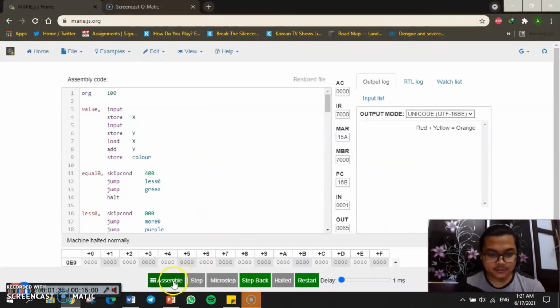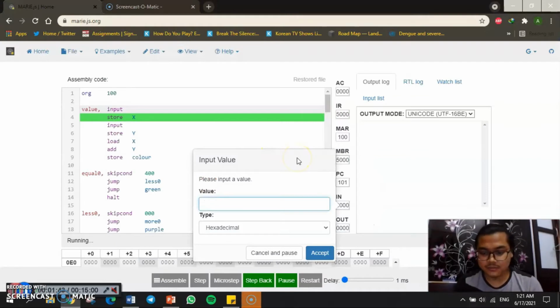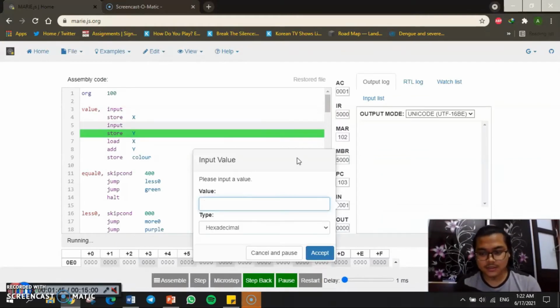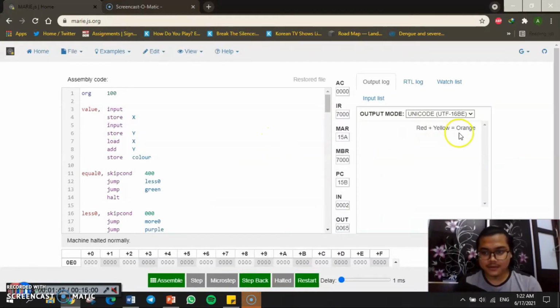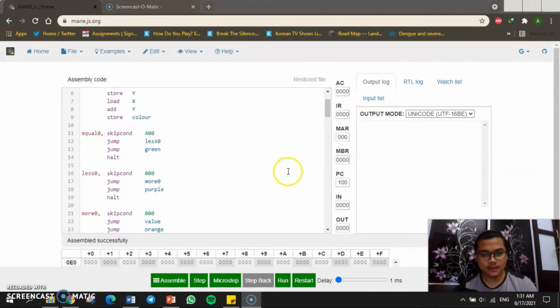For example, if I want to know the color combination of red and yellow, I am going to input 1 and then 2. There you go. The system will output the color here, which is red plus yellow is equal to orange, which is true.